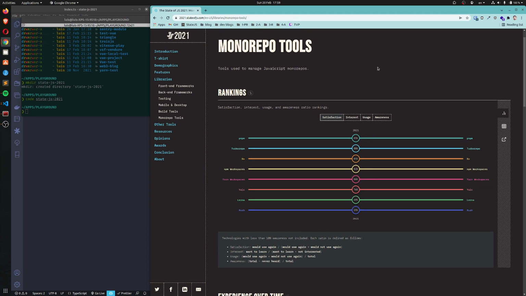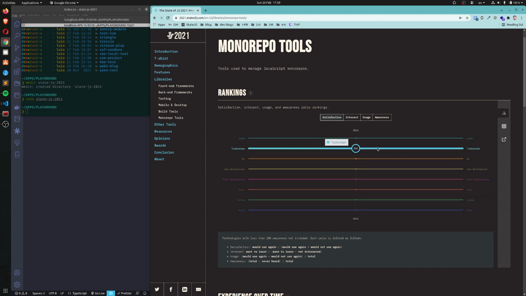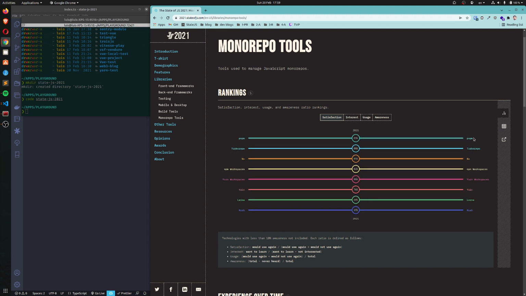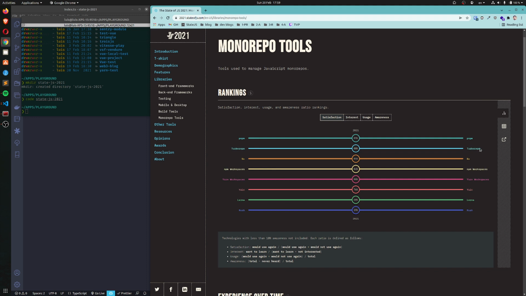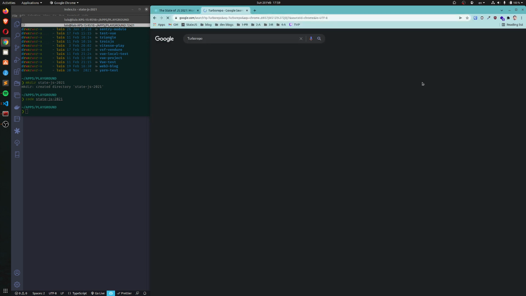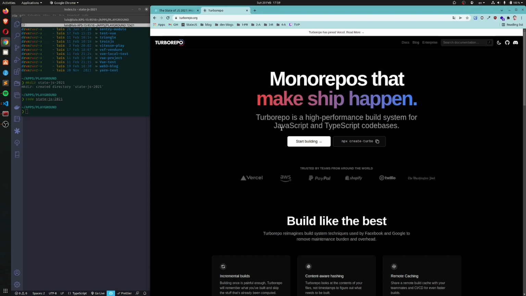And here we have, well, this seems to be the first year that this is done, so there are just no timelines here. PNPM, wow. Turbo repo, all right. Well, I've heard about this. It's like a simpler version of Lerna. If you take a look, Turbo repo is a high-performance build system for JavaScript and TypeScript codebases.